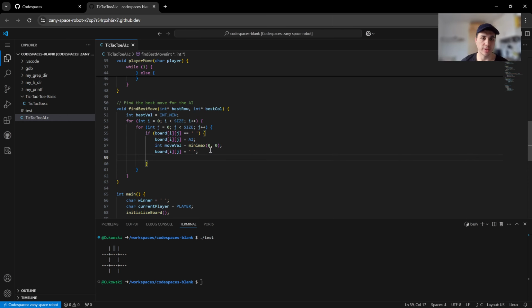I want to finish this function before starting the minimax. Basically, when we find the empty cell, we are making it temporarily the AI char, which is O, and we are checking if the minimax move value makes sense, and then of course setting it back to empty space because we don't want to change the move.